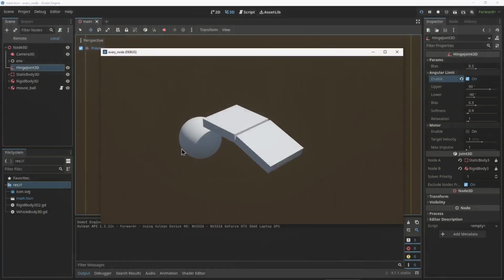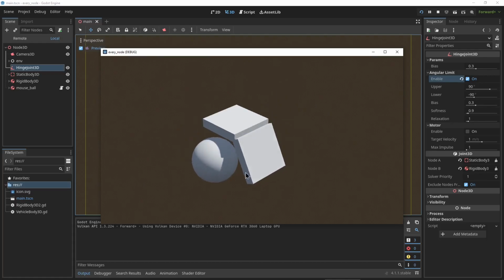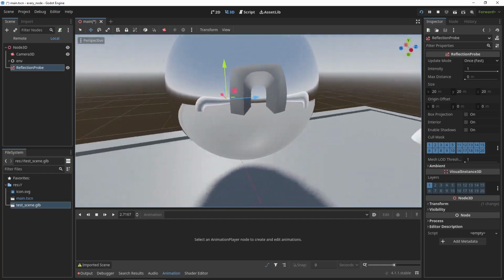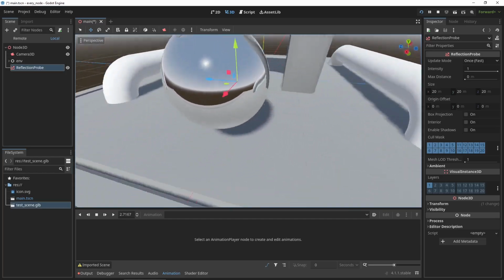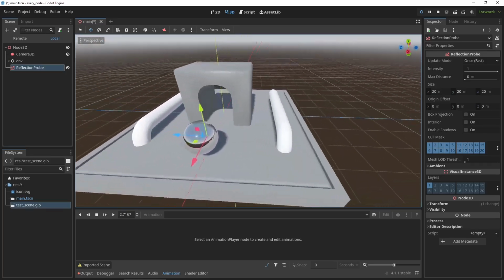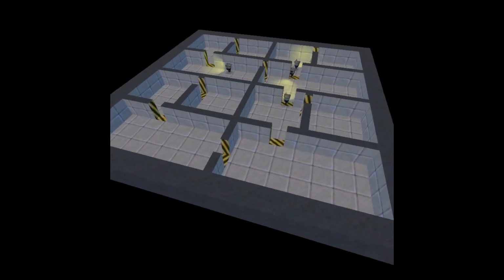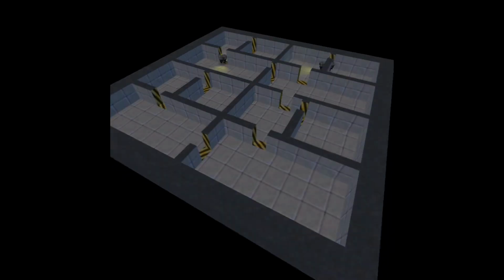Hey, it's Lucky. There are a lot of nodes in Godot, and in this series I'm gonna explain every single one. Last video we looked at 3D visual and physics nodes, and today we're gonna finish them all off with the last 3D nodes. We're gonna cover physics joints, global illumination, pathfinding, and a lot more. So without further ado, let's get into the nodes.